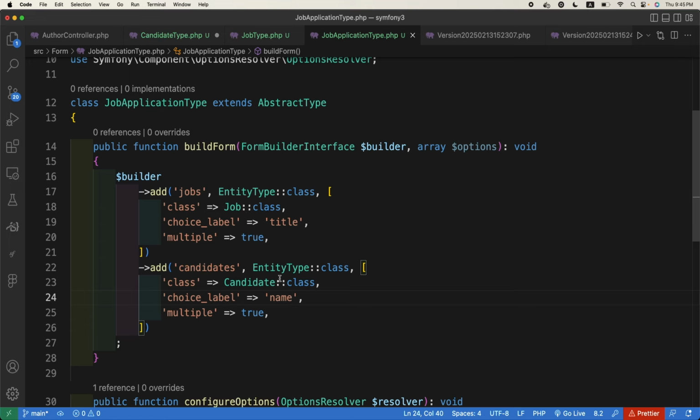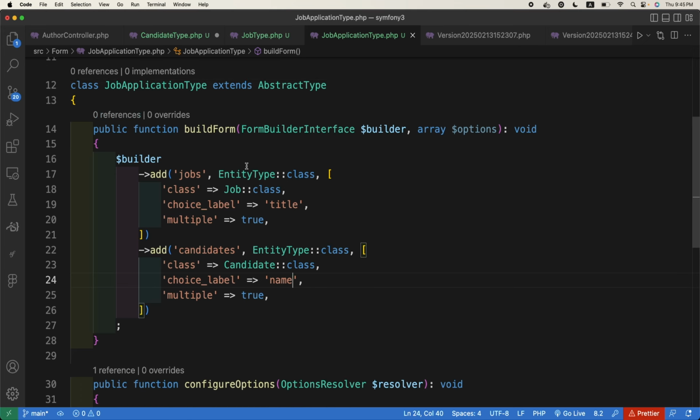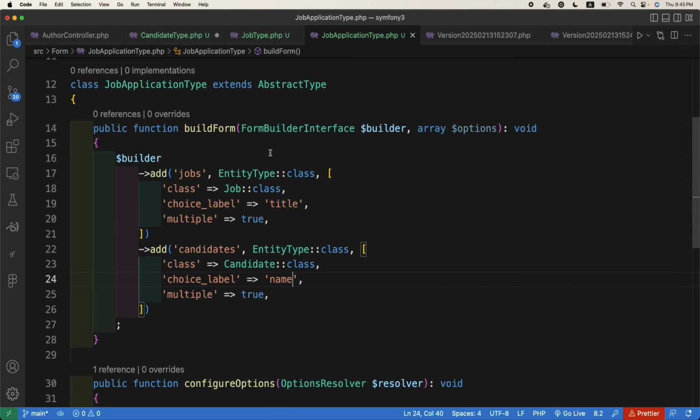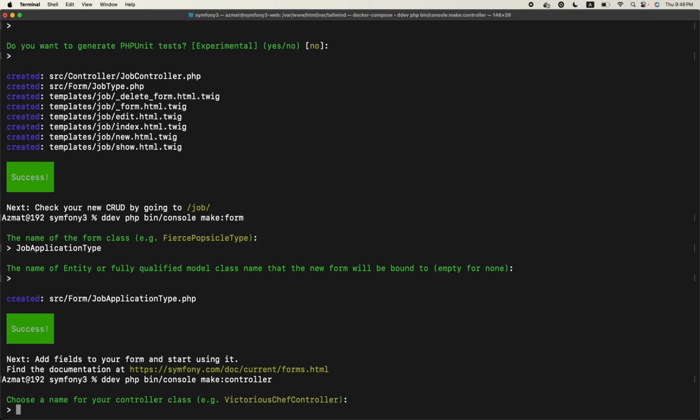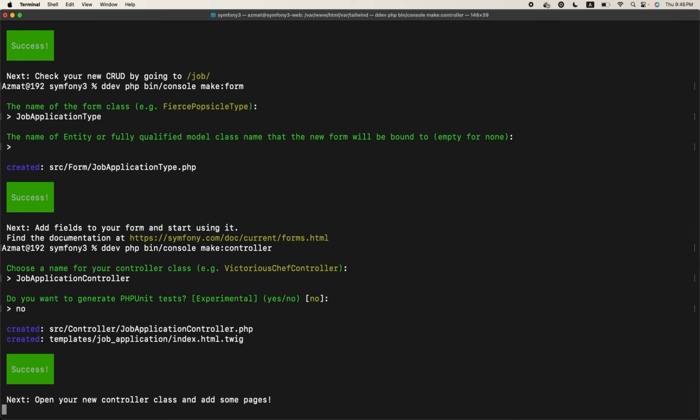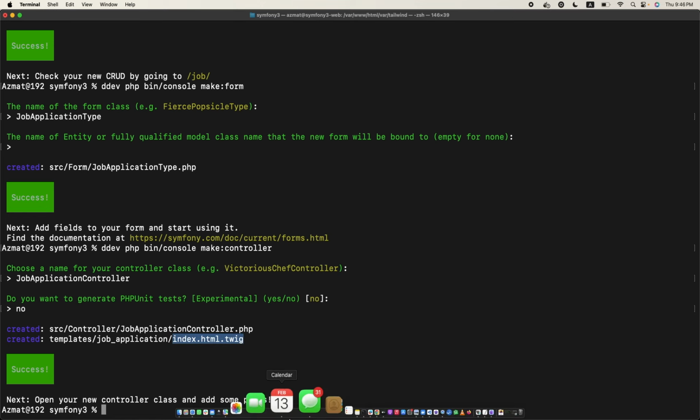The next thing is we need to create a controller and some method in it so that we can access this form. So let us quickly create a controller also. php bin/console make:controller, and it should be JobApplicationController. We want to generate PHP, no, and that's it. So the controller has been created. Even an index.html.twig file also has been created for us.